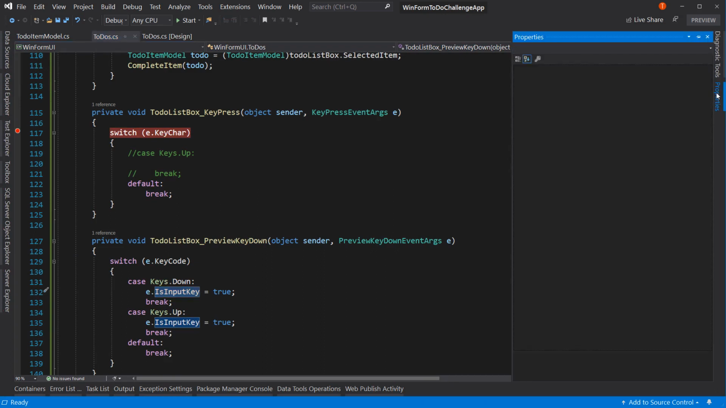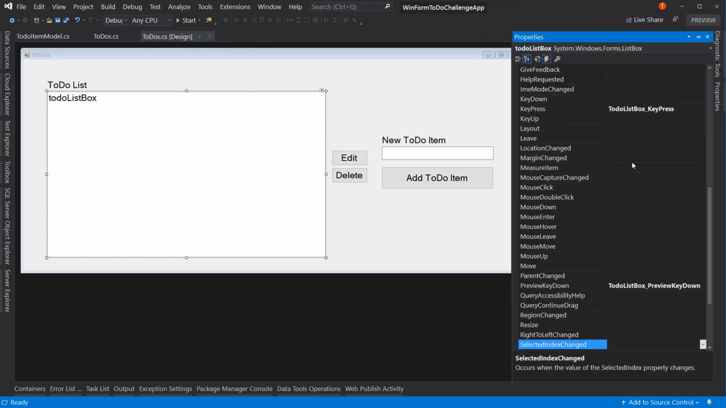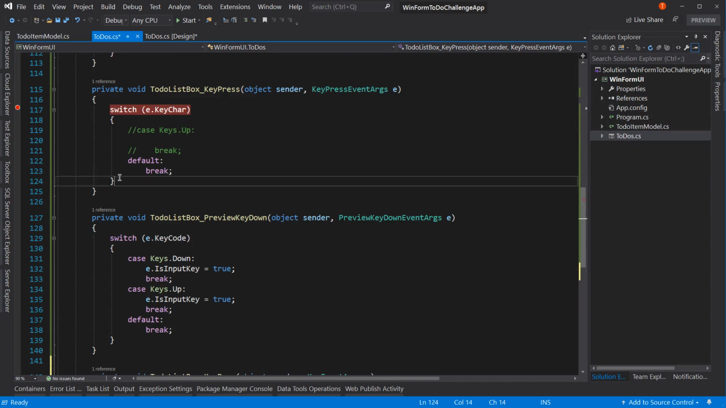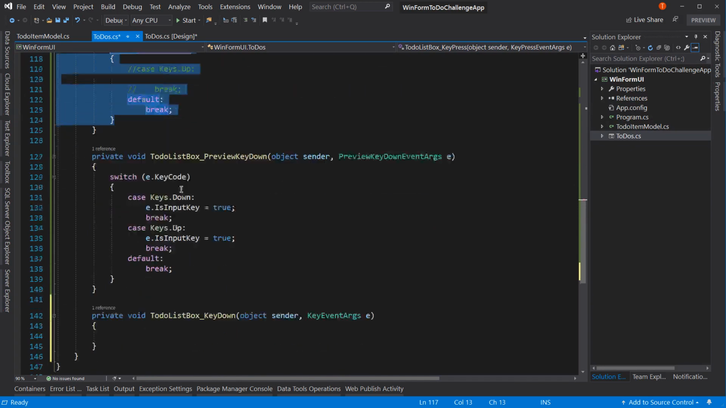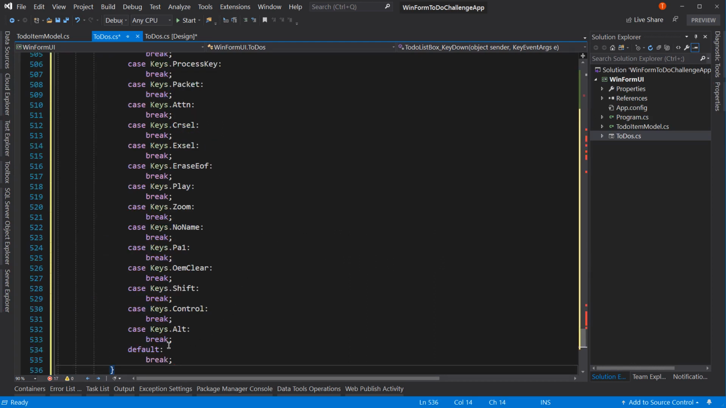So let's go back to our to-do, select our to-do list, go to properties, which is events, and go to the key down method, and we'll do the same thing we're doing up above. Only here I'm not going to copy and paste, I'm just going to do just like Microsoft did, a switch on e.keycode. And again, it creates that entire list.